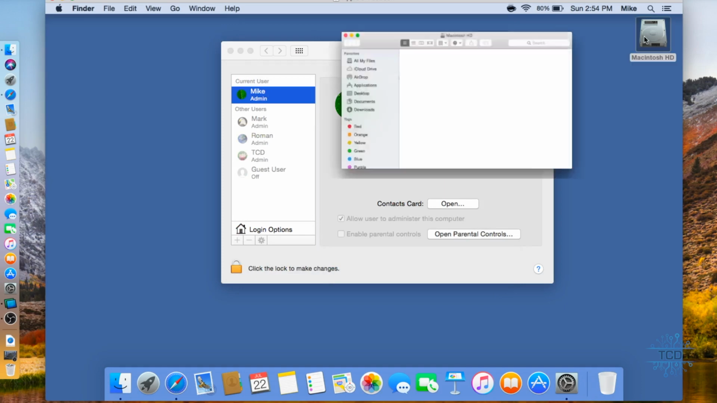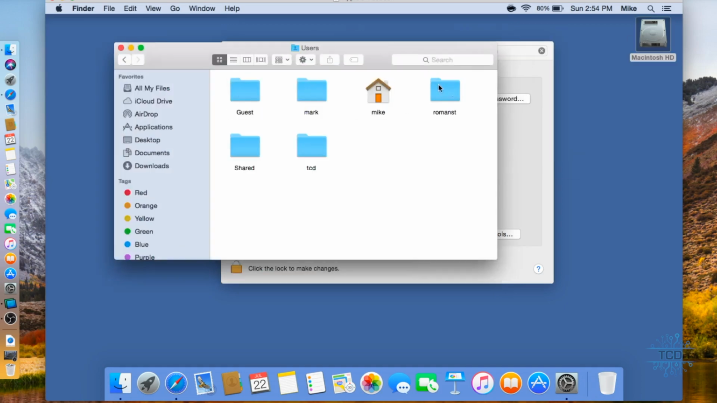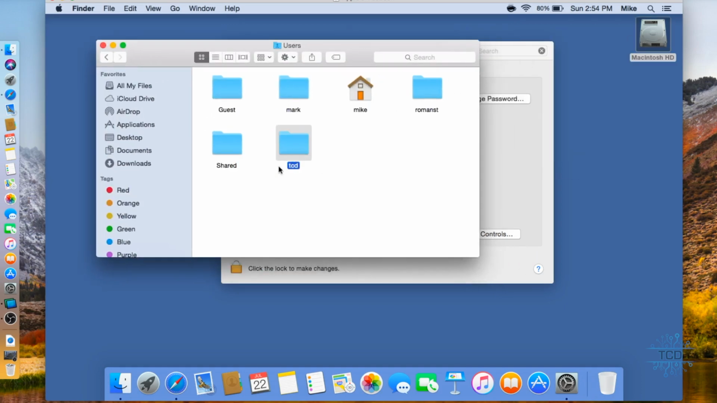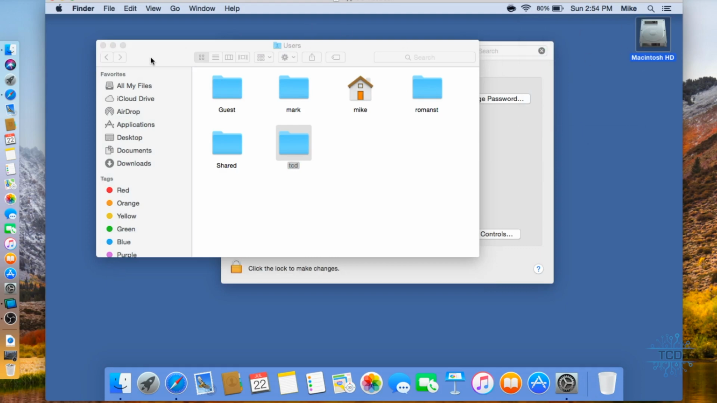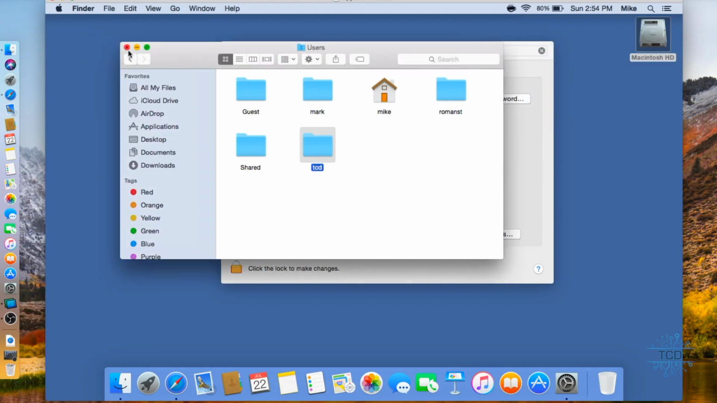Open up the Macintosh HD and go to Users, and you'll see that the TCD account is also listed here. So we're going to have to hide it in two places. We don't want to see it here. We want to move this folder to another location. That's the home folder. And we also want to make sure that it's not on this list or on the login window.